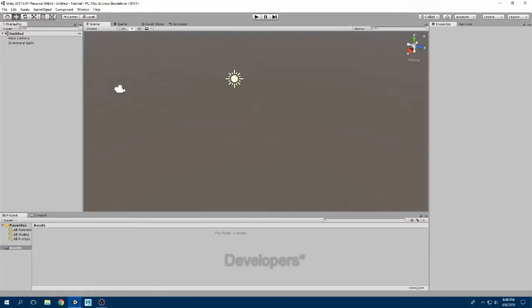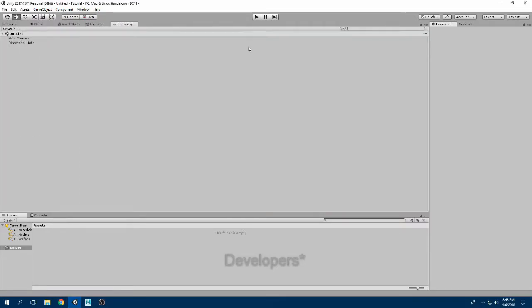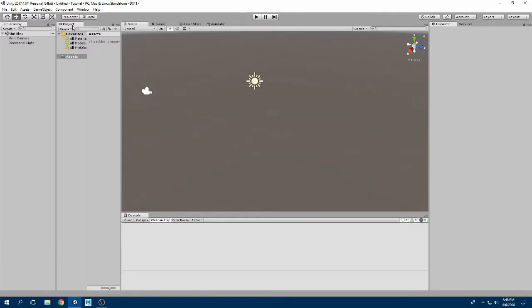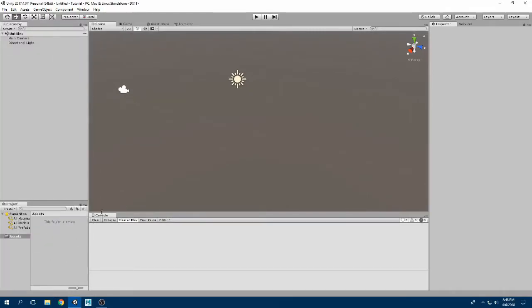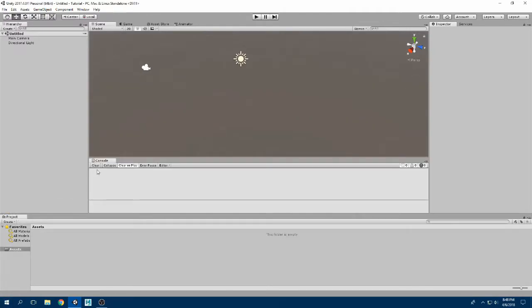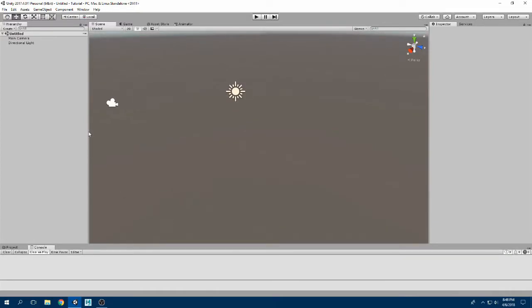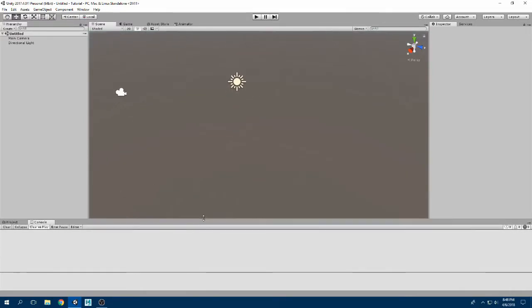A final note is you can rearrange all the tabs however you like, simply by dragging them around the screen. If you don't like how it looks, for example, you can just drag it around, rearrange it, resize it, however you like. But that's it. This is all you need to know before moving into the next video, where we're going to talk about what game objects are and how we use them in Unity.